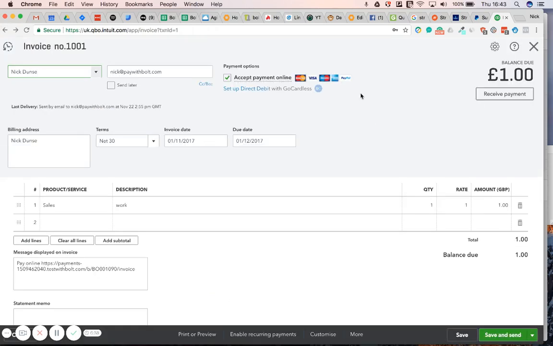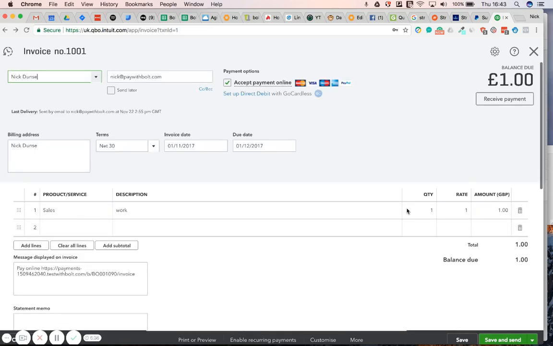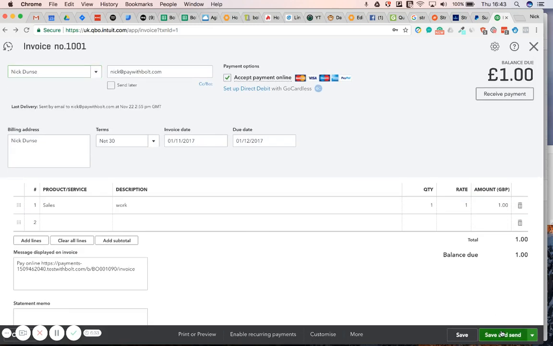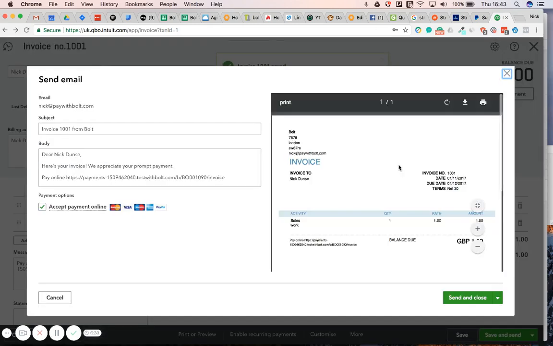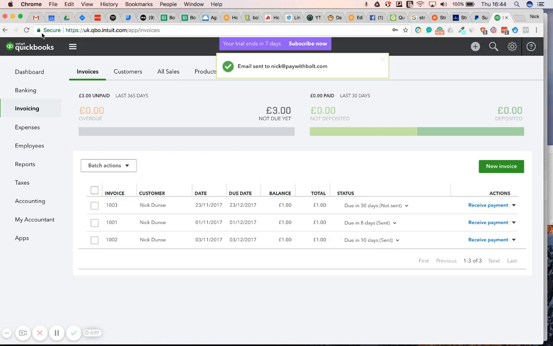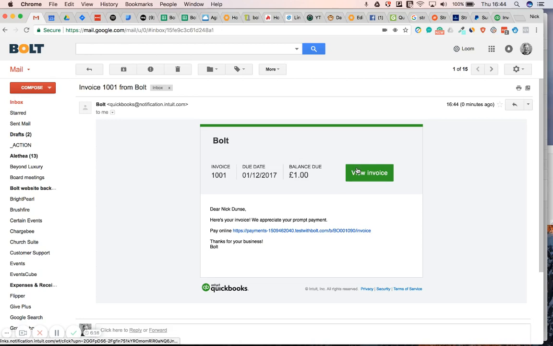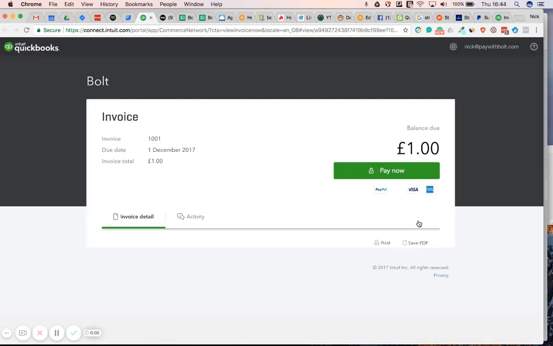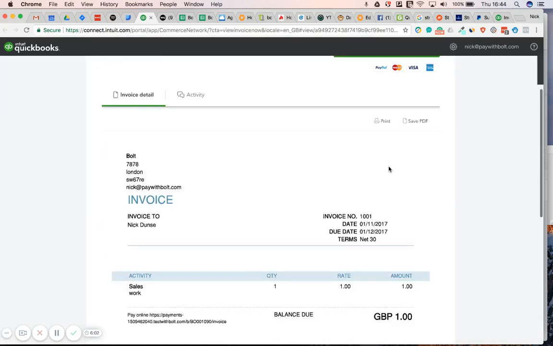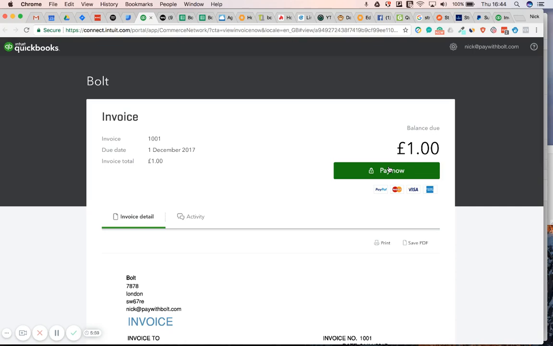But what you get once you've come back to the screen and it's all set up is you get to send an invoice like this for £1 or $1 to your customers, and what they'll have is, I'll show you, they will have a payment link in the invoice itself. So if I view the invoice, there'll be a pay now button appear here, so you can pay quickly. Okay, cool. So that's pretty straightforward, pretty easy.